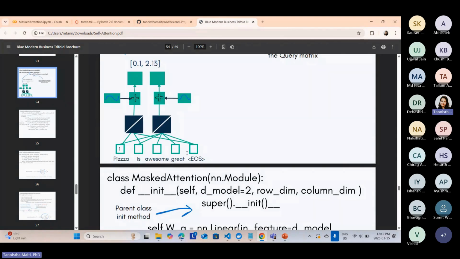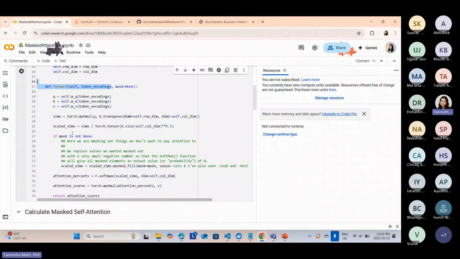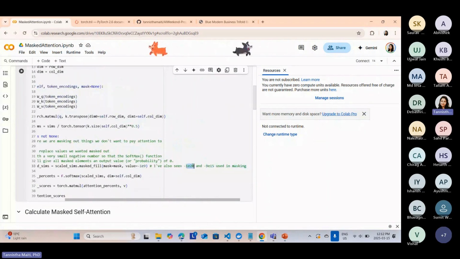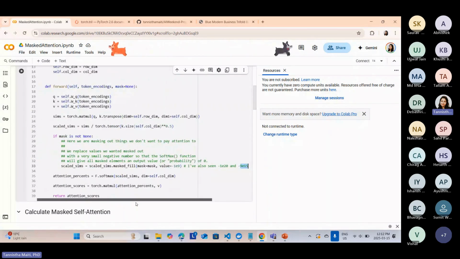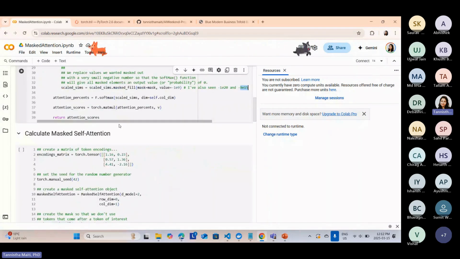Each and every word is defined with an embedding, right? Word embedding, then positional embedding. This is what we are using, so these are our token embeddings. Okay, and if mask is not None, then we use the scaled similarity and fill it out with the mask. As I was mentioning, you can have any very high numbers over here. Then calculate the attention percentages, attention scores, and then return the attention scores.